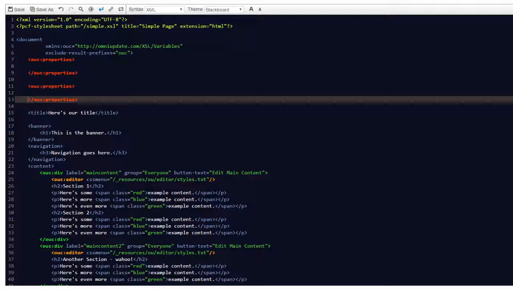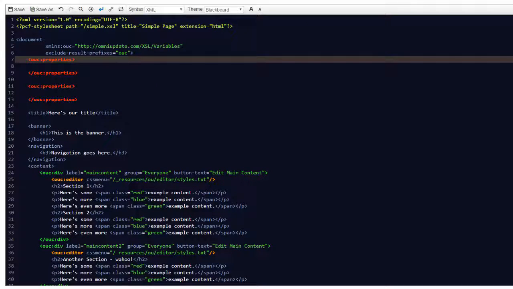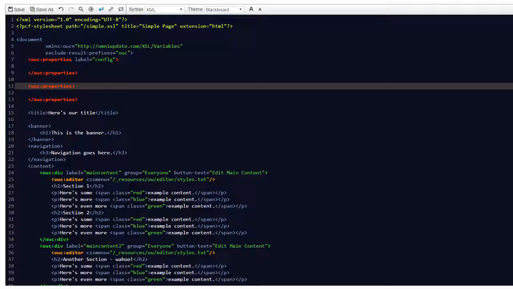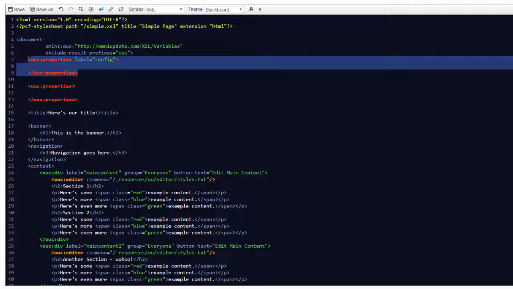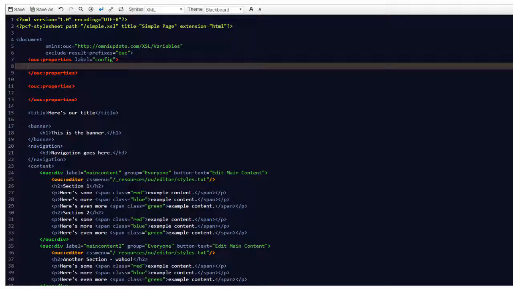So now we have 2 properties elements. What I'm actually going to do for both of these properties elements is give them different labels. So my first label inside this first OUC properties is going to be called config. And the reason why we're giving this a label is because anything that's underneath the label equals config part of an OUC properties is going to be grouped all together in the page properties screen of OU Campus.